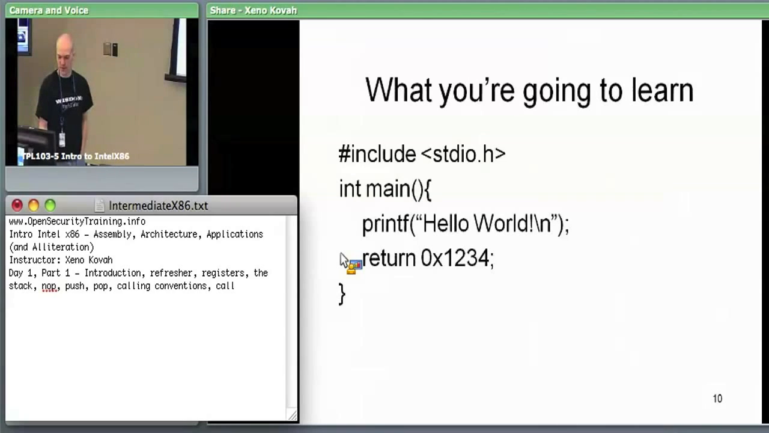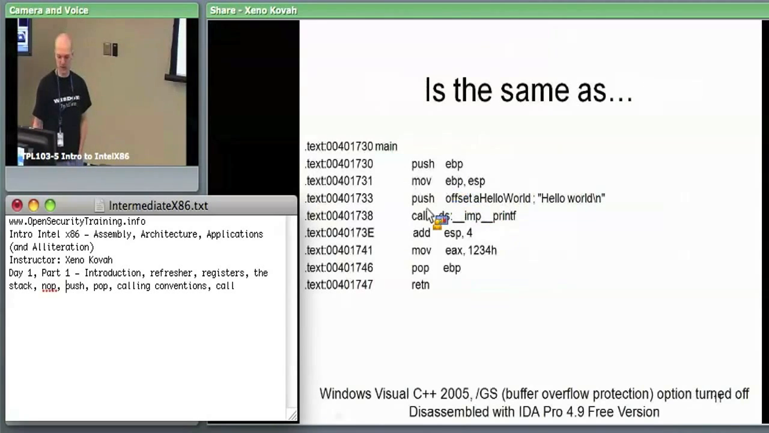So this is hello world, and specifically one where we're returning hex 1234 at the end. That's the same as this sort of assembly. You don't need to necessarily understand what it means right now, but you can see there's some hello world, a printf, and a hex 1234. Our goal here is to figure out what all the stuff surrounding that is. What's the point of the rest of it?